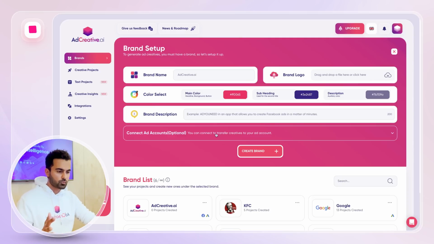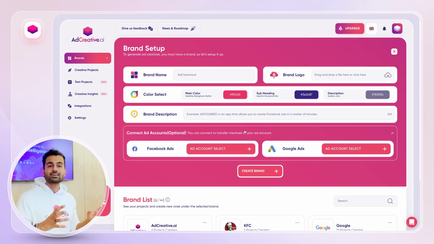And lastly, another optional area is Facebook and Google Ads ad accounts. As you know, AdCreative.ai is not a tool like Canva. The idea is not to just generate creatives for you, but to generate creatives that sell.